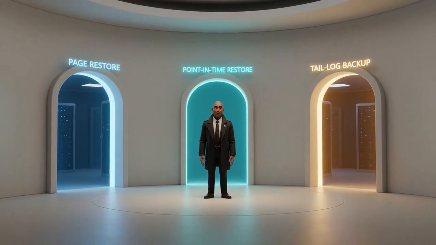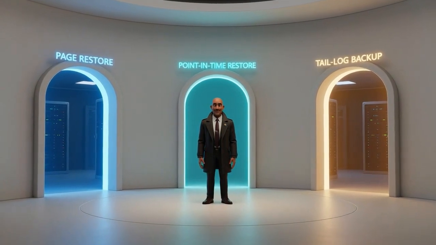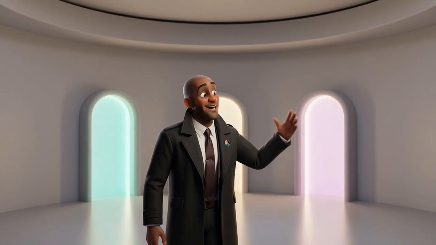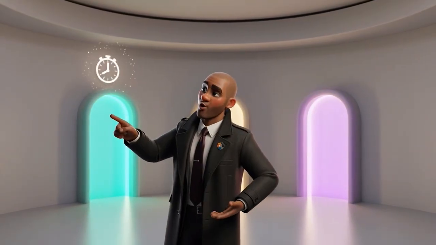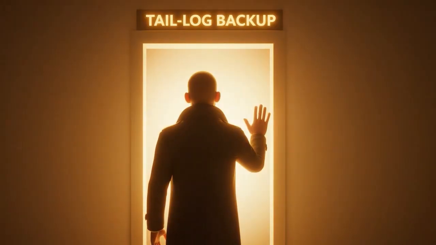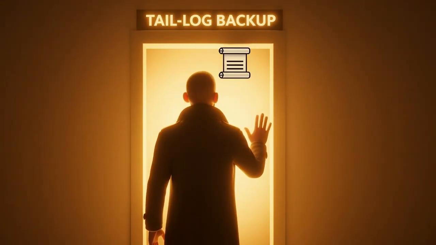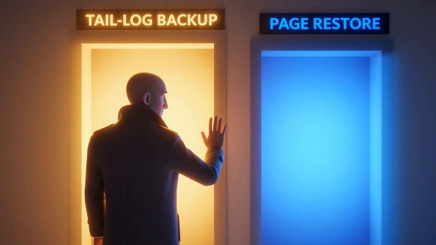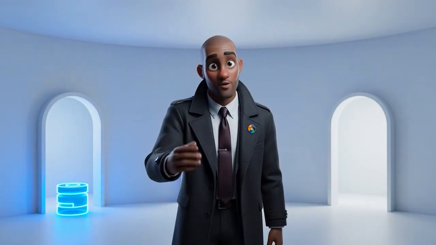There are three restore scenarios every DBA must be comfortable with: point-in-time restore, tail log backup, and page restore. Each one addresses a different type of failure or recovery need. Point-in-time restore is for recovering data to a specific moment before an error occurred. Tail log backup is for capturing the last transactions before bringing a damaged database back online. And page restore is for fixing specific corrupted pages without taking the entire database offline. Let's walk through each one.